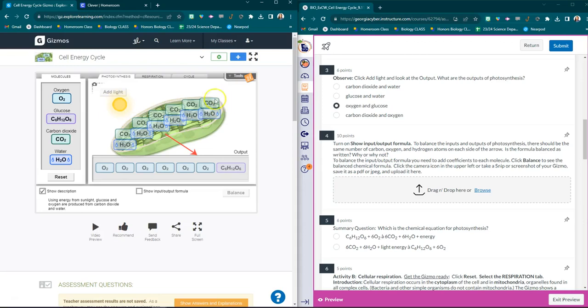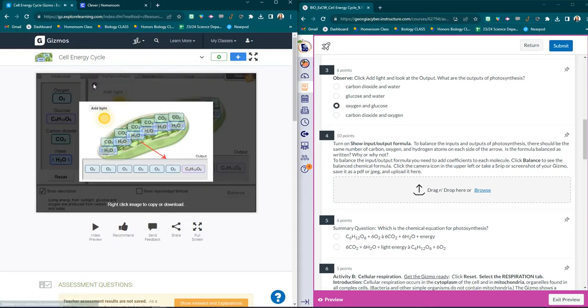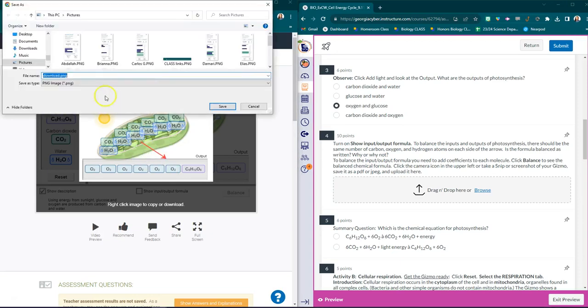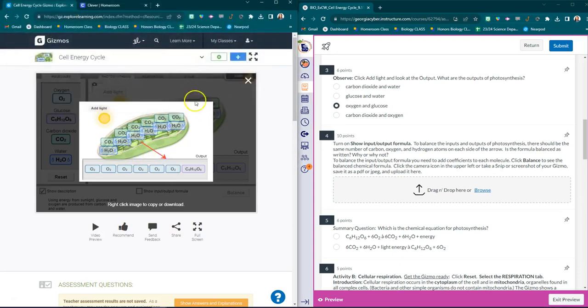Once you get this picture, you're going to click, take a screenshot, and then you right-click the image to download. You can also copy it if you want. But you can save it as a JPEG and upload it later.